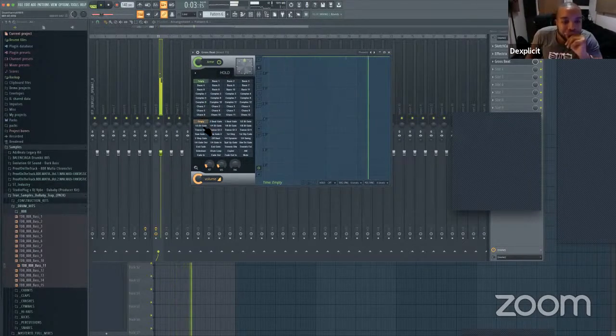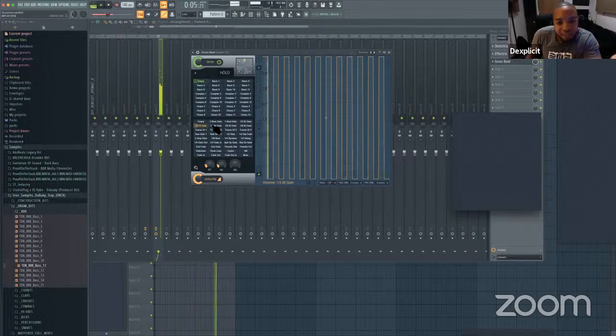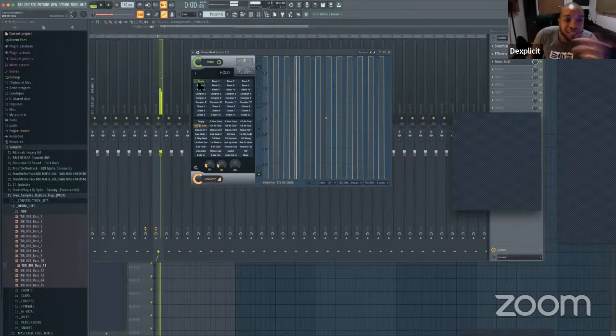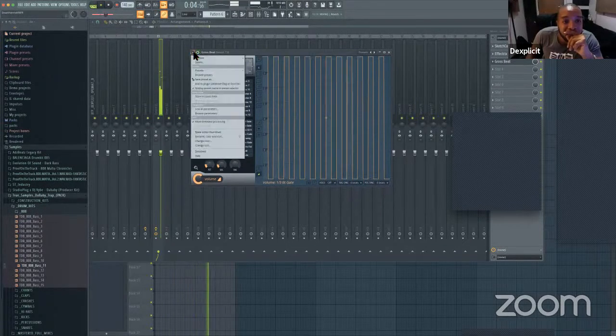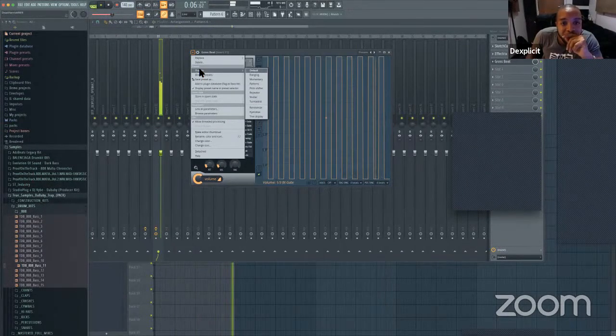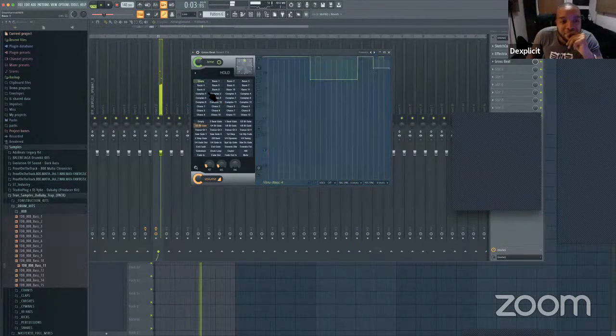Again, you can flick through all these presets, and they've got loads of different ones as well. They've got different banks over there. Yeah, so you've got these different banks, and they'll give you another set of different options.